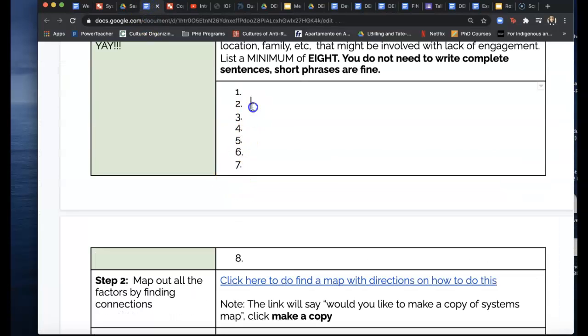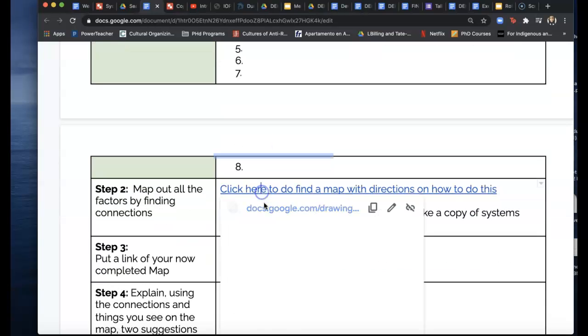So, okay, guys, first you're going to brainstorm 8 different things here. You don't need to write complete sentences. This should take you 5-6 minutes. Just brainstorm students tired, not sleeping enough, bored in class, texting with friends, things like that. And then you're going to make your own map.